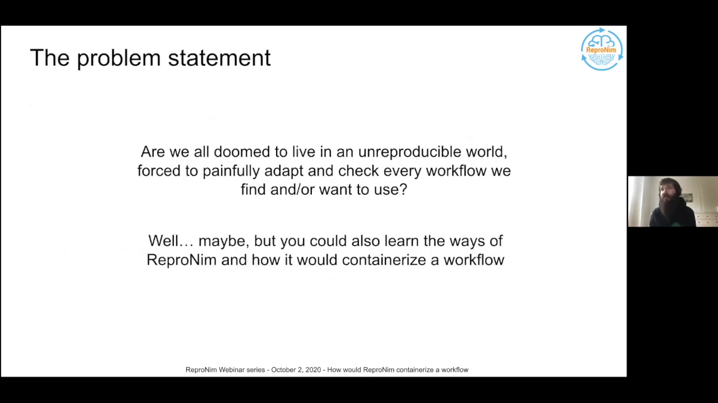And the question here is, are we all doomed to live in an unreproducible world, forced to painfully adapt and check every workflow we find and want to use? Maybe, and in some aspects we unfortunately are, but we can also learn the ways of ReproNim and how it would containerize a workflow.